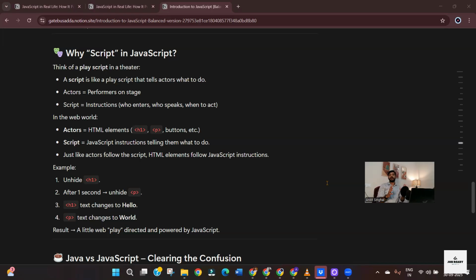Otherwise, HTML elements will just sit like this, not even moving, no change at all. But if some script is given to the HTML element, yes, they will behave. So to add some behavior to an HTML element, we have to tell the element, do this, do that. How to tell, we will see. Just wait for some time. But this is how you can think of JavaScript: a script, a story which we are telling our HTML elements to do something.